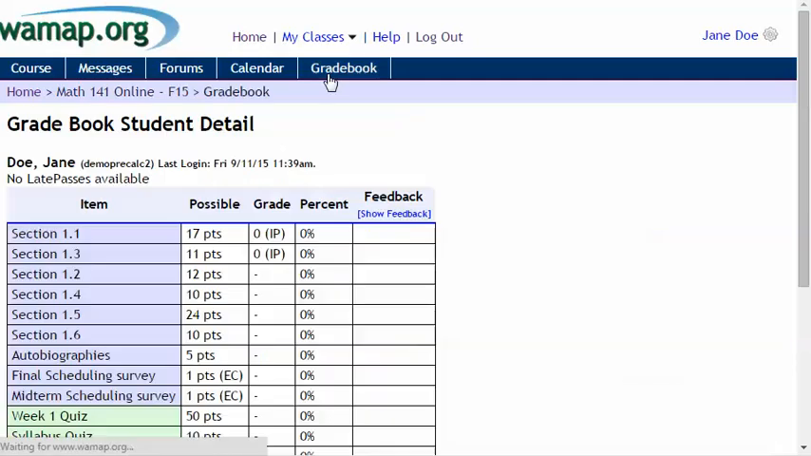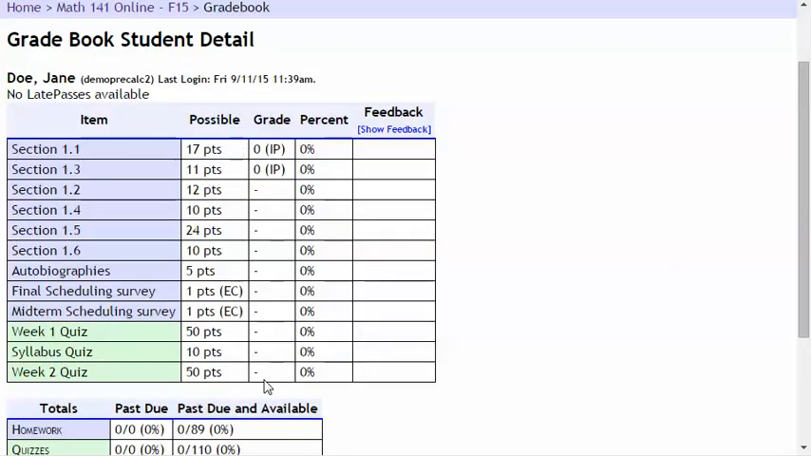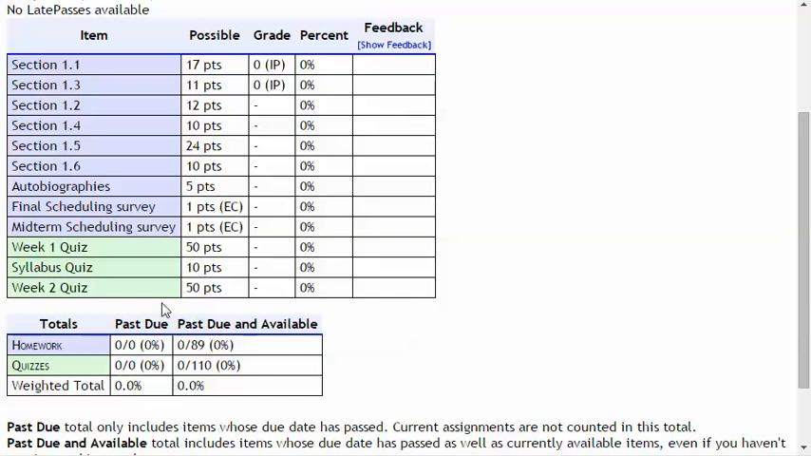Also handy is the gradebook. The gradebook is going to let you see your score on all the assignments and then your totals for the class. Generally, this one, the past due, is going to be the total that you're going to want to look at. That's the one that only includes assignments whose due dates have passed. This other one includes all the current assignments as well, which you may not have done yet. So generally, you'll want to look at this past due total to get some idea what your overall score in the class is.